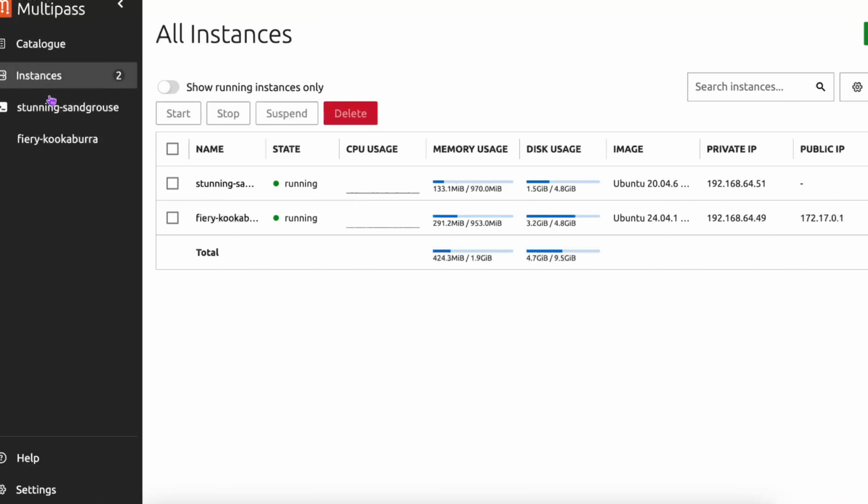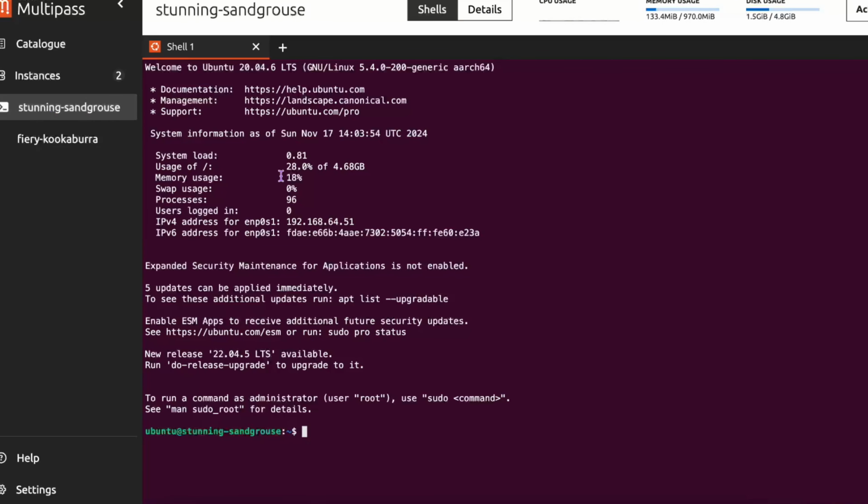So if I click on the first one, this is what it looks like. This is what it looks like for an Ubuntu machine on Multipass. And I can do anything I want with it. I can PWD, I can CD, I can LS. It works exactly the same way.